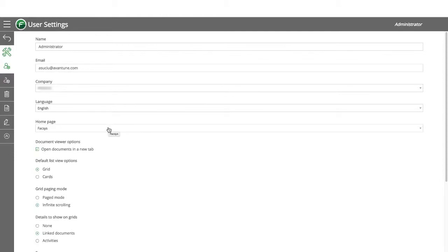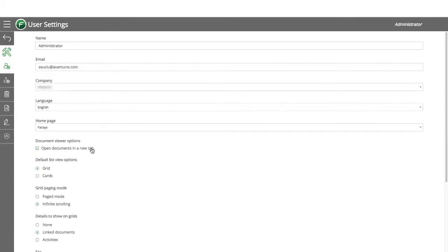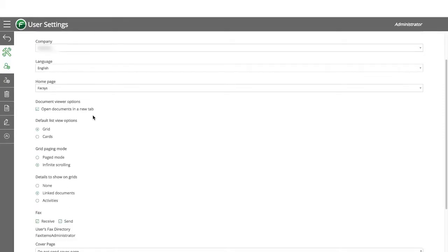You can also select the document viewer options by checking the Open Documents in a New tab box. You can choose between two default view options, Grid View or Cards View. If you selected the grid view, you can also choose between the infinite scrolling mode or the paged mode, where you can set the default number of rows per page.